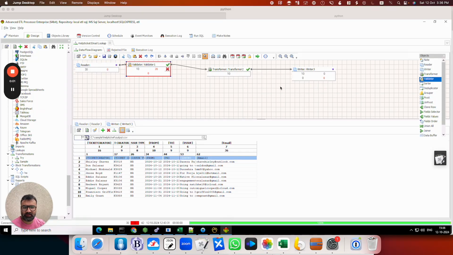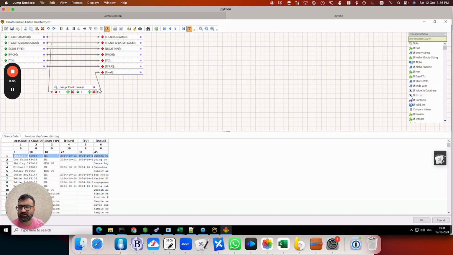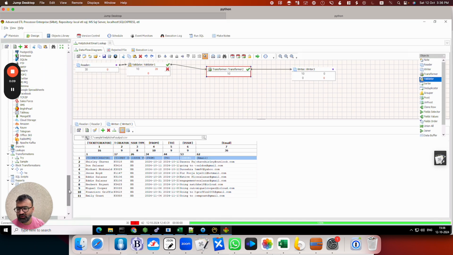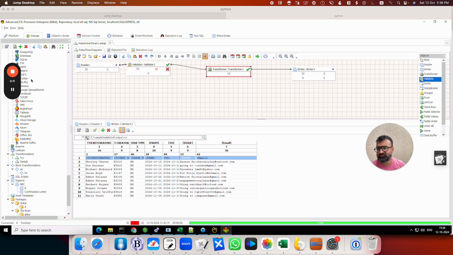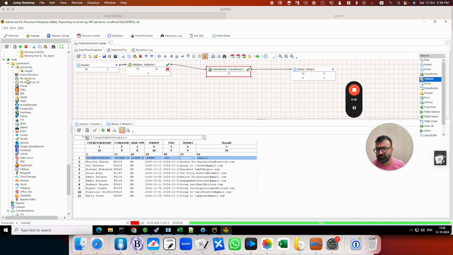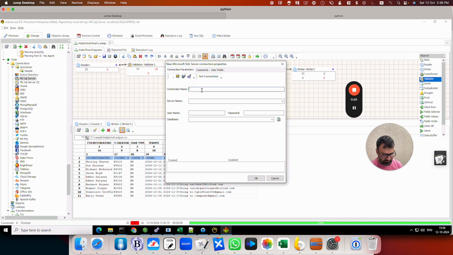Okay, back. So currently we are doing email lookup via text file. We want to convert this into a SQL lookup. The first thing that you need to do, let's bring this over here, is set up a SQL connection. Come to MS SQL, this is what we are using. Okay, we say HR lookup.